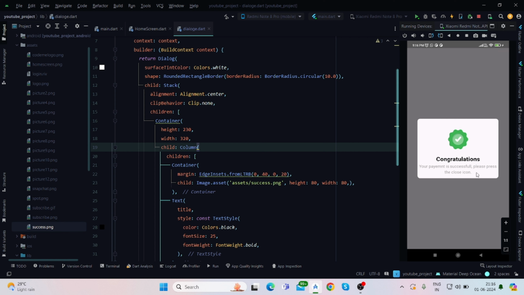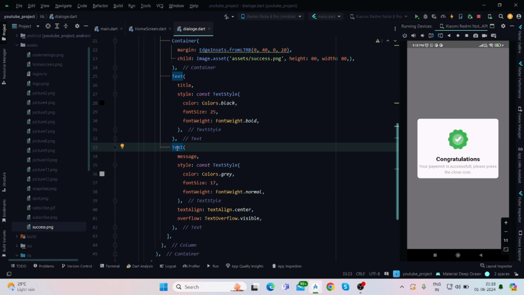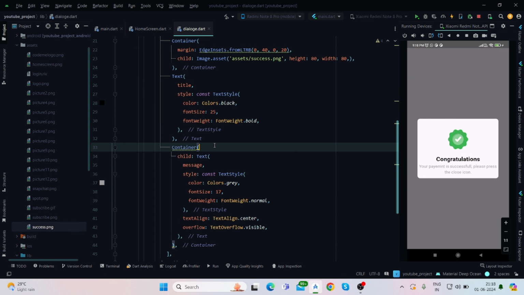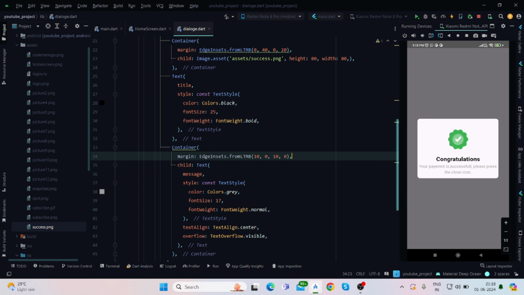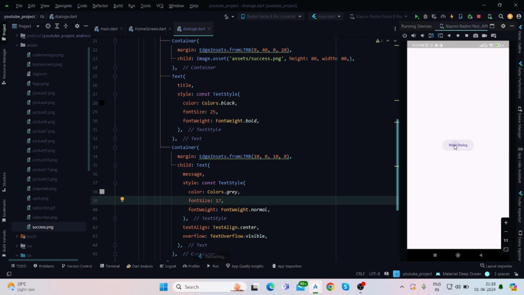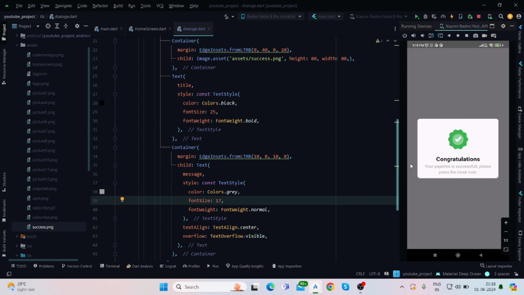As you can see here, my dialog box is appearing with the icon and this heading and this subtitle, but you can see this subtitle or message needs margin from left and right, and after that we will add the cross button for closing it. Let me wrap this widget with a container, and here I need to provide this property. As you can see, now it is looking good. So we will add the cross button here now.